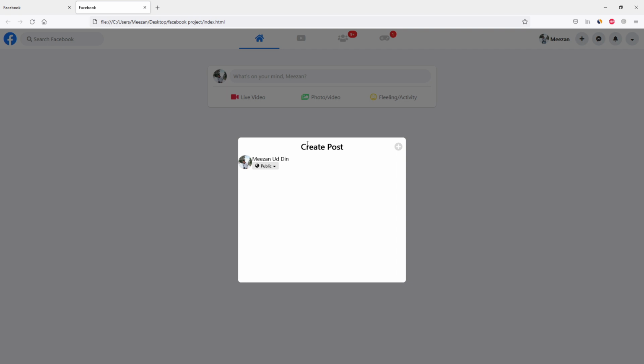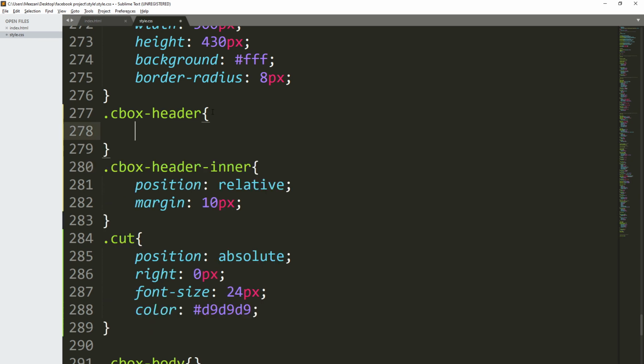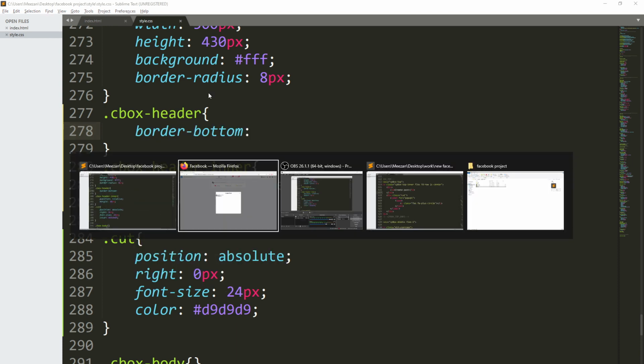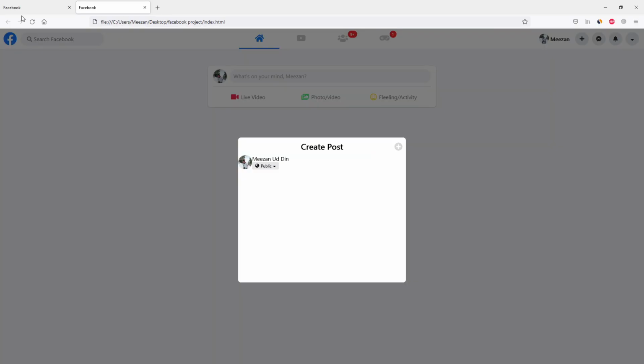And let's add a border bottom to this div. We are going to give a border bottom to this CBox header. Let me add a border bottom property here, and we are going to say 1 pixel solid hash EC. Save it. When we refresh the page, you can see it's given the border to this header section. We have created the header for the pop-up.